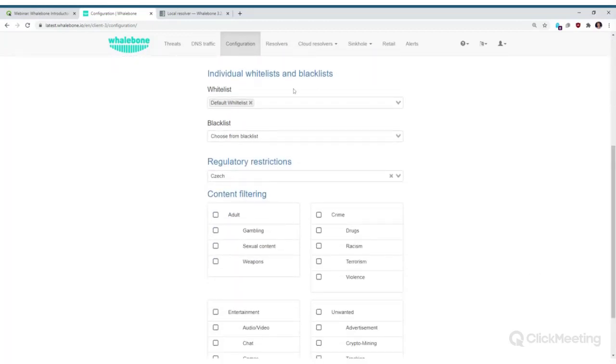You can include your own whitelists and your own blacklists, meaning you can allow some domains at all times, or you can block some of the domains because you believe they are malicious and they shouldn't be reachable from those networks. You can also apply regulatory restrictions for some countries if in your country you are obliged to block access to a particular list, for example, of illegal gambling sites, etc.